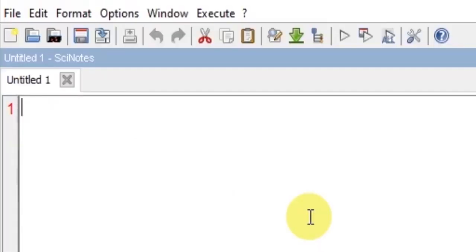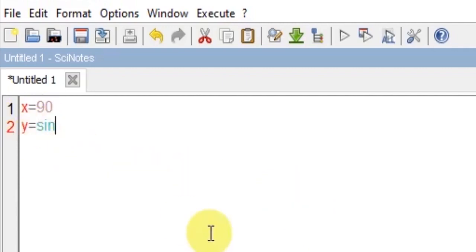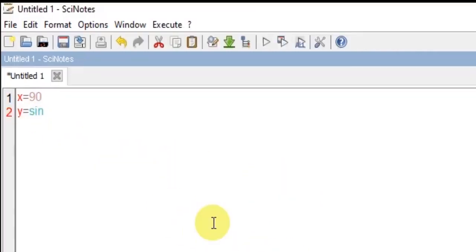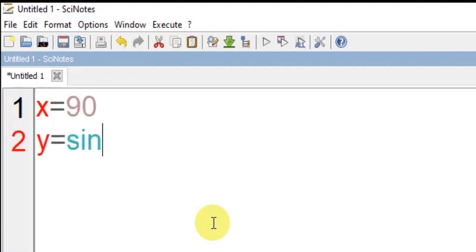For example, you will define a variable, for example x, and you will give it a value. For example, I give it a value which is 90. For now we will give it 90; we will change this. Now I will say y is equal to sine. Now sine has changed color, so this is a built-in function. Let me increase the size. Sine is a built-in function, so I will write sine x.